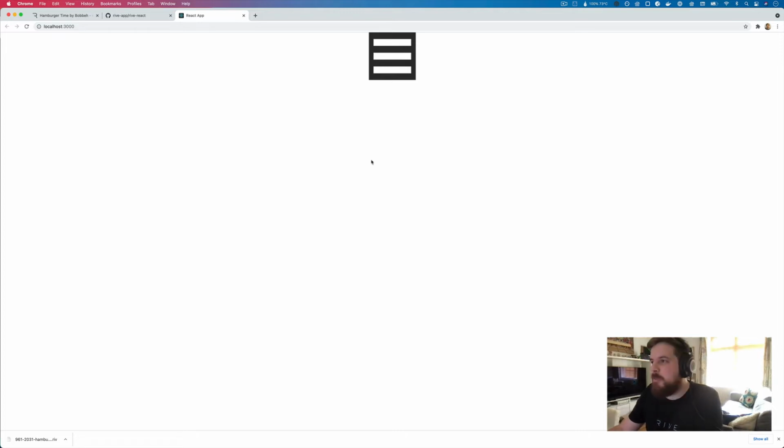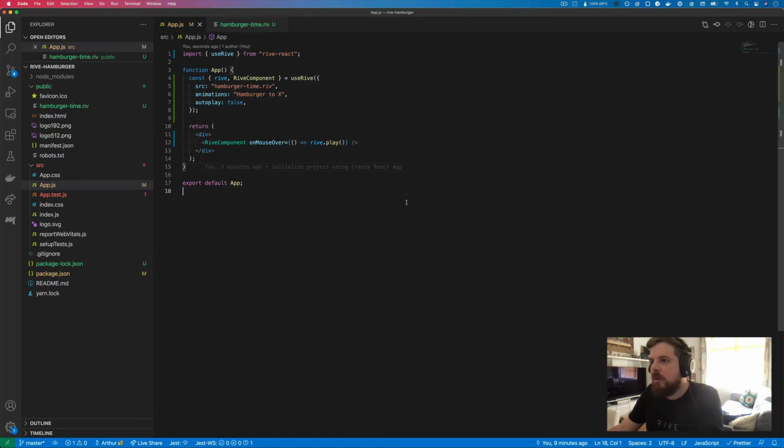So you can see it's still our hamburger menu. I've now moused over it, and it's now changed. But it's not going to change back. And for that, we're going to need to hook up our state machine. Cool, so let's see how we can do that.